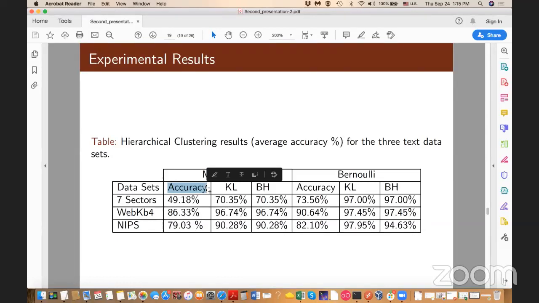And we save the result as we said, which for 7 sector is 49. For WebKB4 it is 86, and for NIPS it is 79, around this number because of the decimal. So these are the accuracies when we apply the multinomial mixture model. And when we apply the hierarchical approach based on Kullback distance, we have this result, which improved from 49 to 70, 86 to around 96, and from 79 to 90.